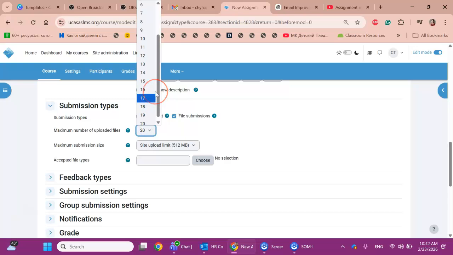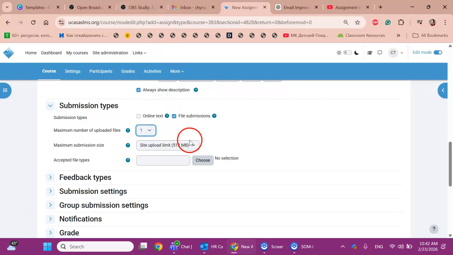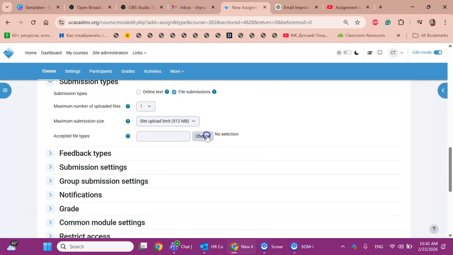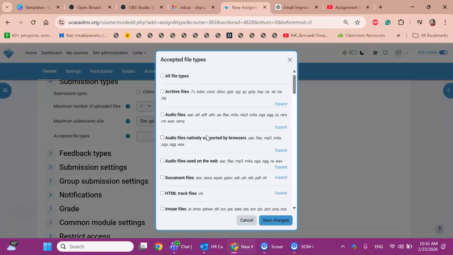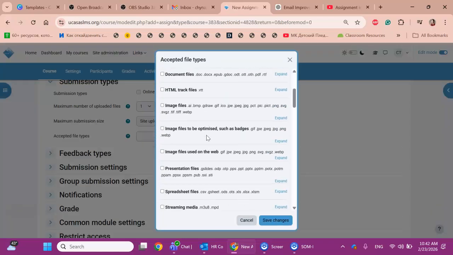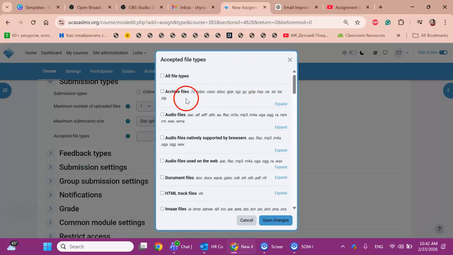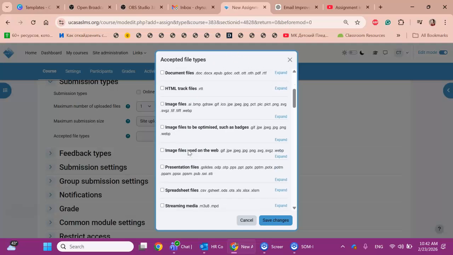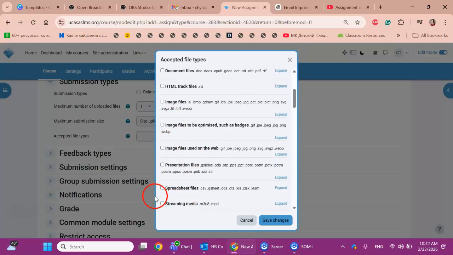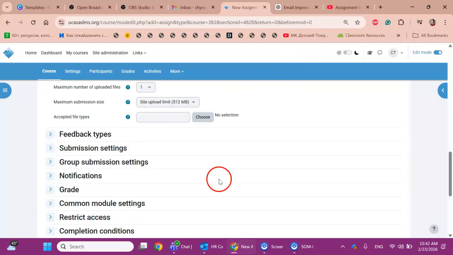You indicate how many attachments, like files, can be uploaded, can be 1 or 2. You can indicate the size limit, and then you can specify what type and format of the files you will accept. By default, it would accept all the files, but if you want to make it specific, you can go ahead and click on whatever is needed. For example, if you need specifically presentations, spreadsheets, etc.